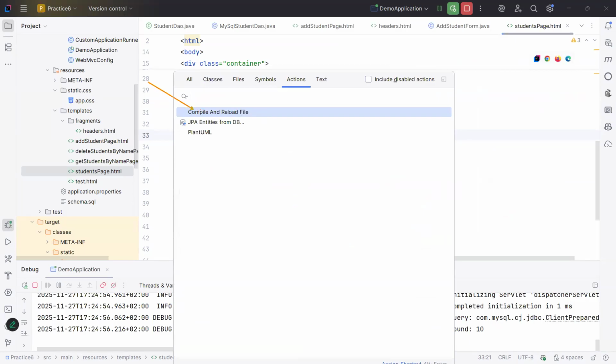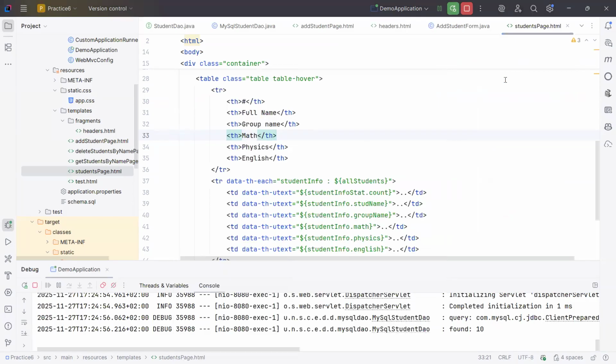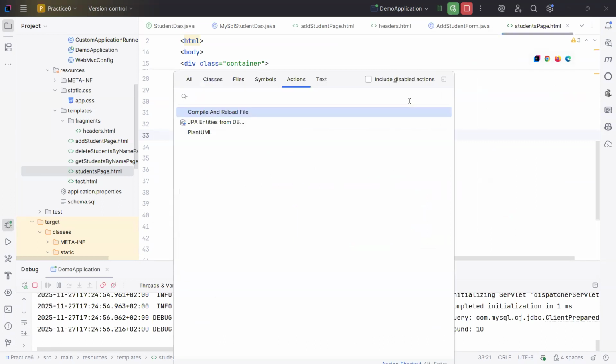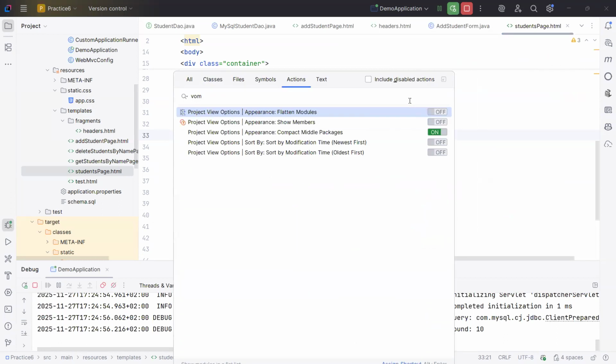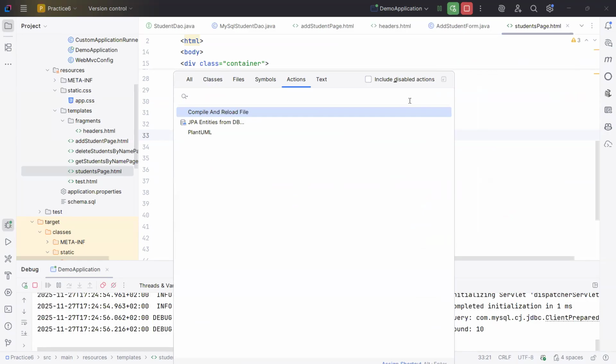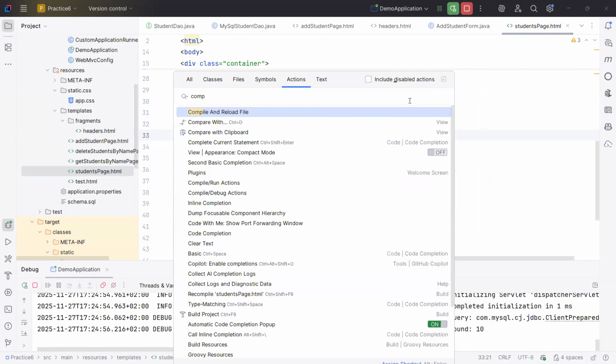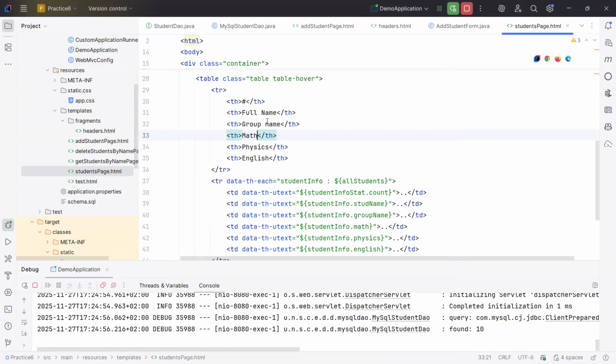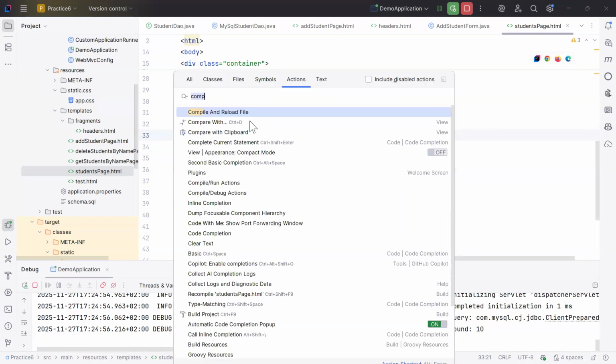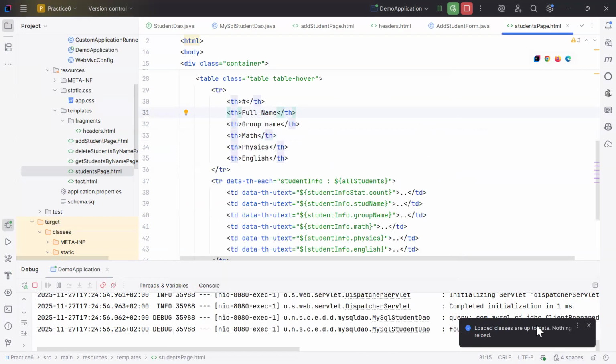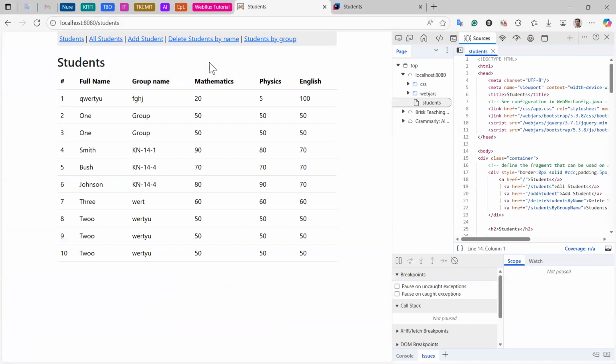compile and reload. If you don't see it, Ctrl Shift 8, right, compile, and as you can see, compile and reload. Press it. Here it says load classes, nothing to reload. Okay, super. And reload your page.